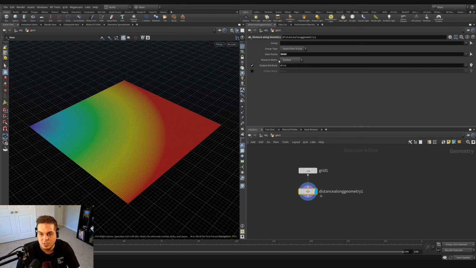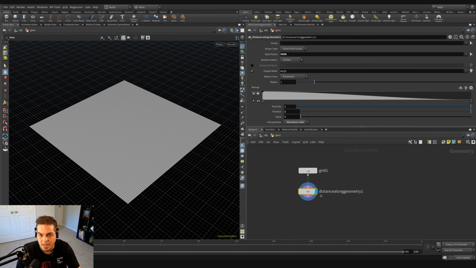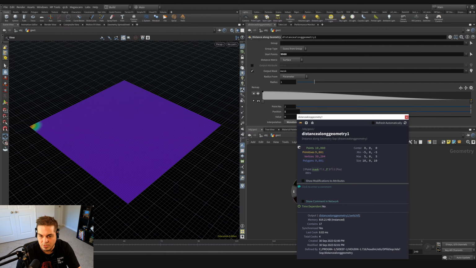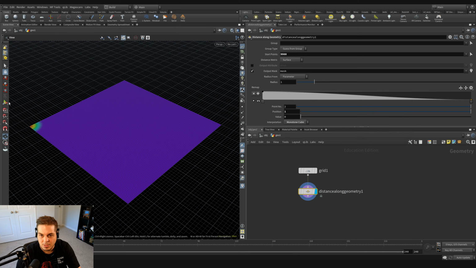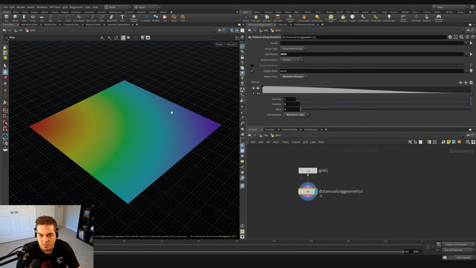Thankfully, there's an extra little section inside of this distance along geometry node that gives us that normalized attribute. So if I untick distance and turn on output mask, let's hit the info key here and visualize the mask. By default, you can see that we can set a radius. We can just crank this up if we want, or we can set our radius from a parameter. We can actually set it from maximum distance. And what it'll do is it'll actually measure where the furthest distance is and do a normalization for us.